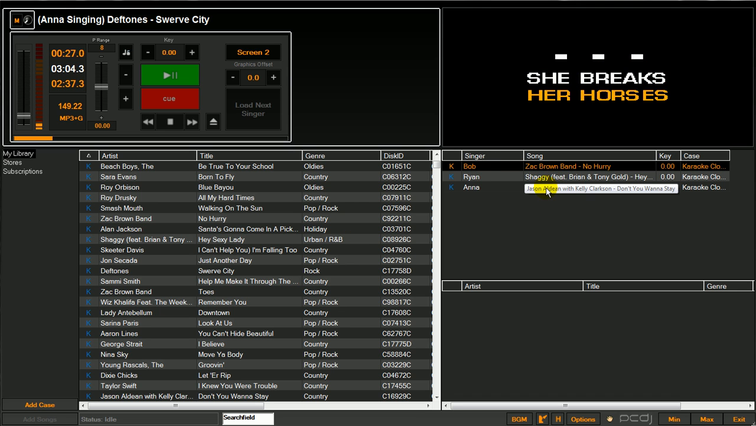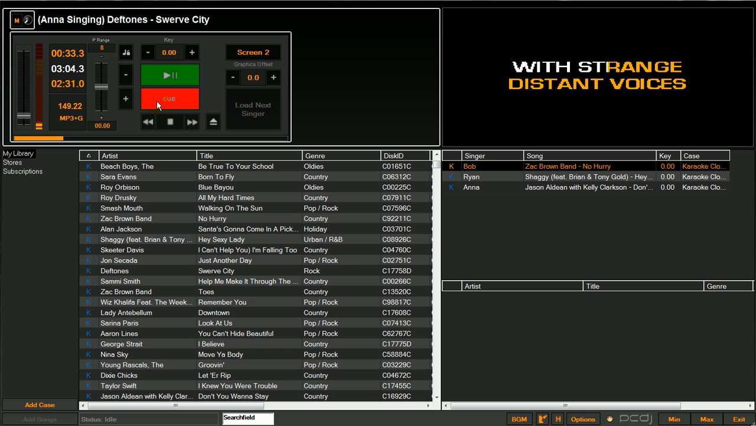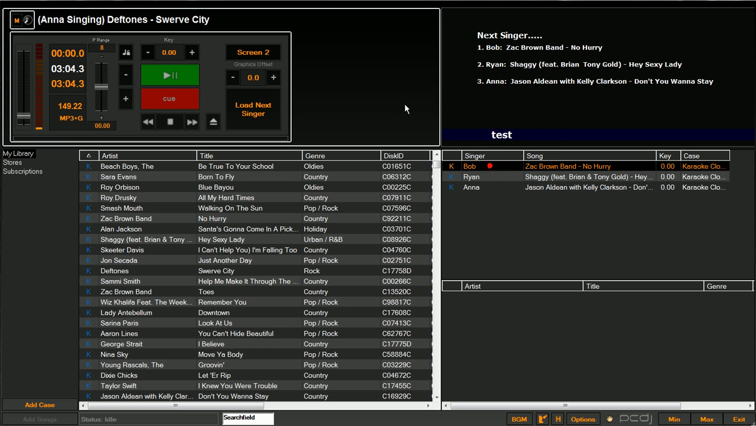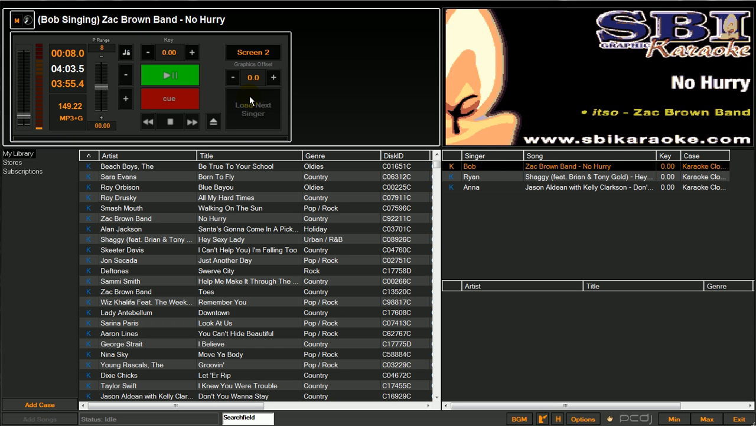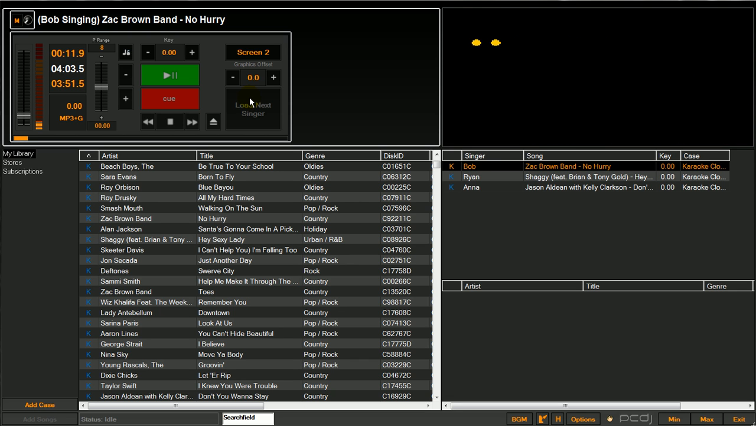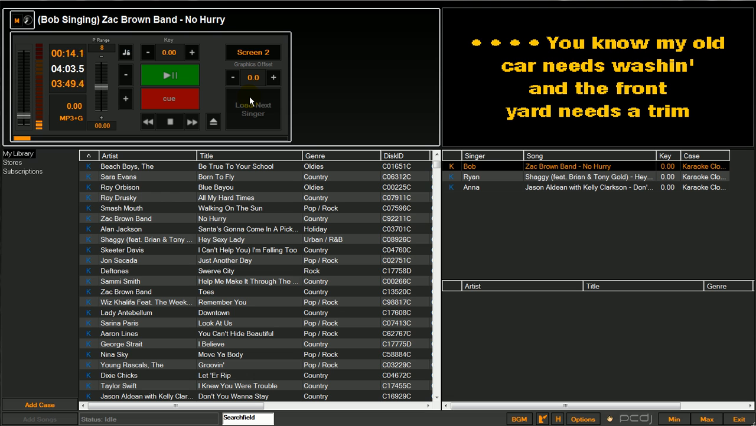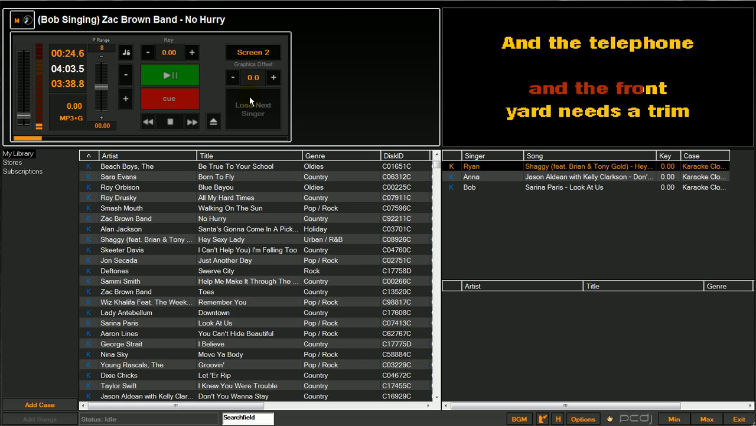So now Anna's at the bottom of the rotation with her next song that was in her singer's queue. I want to show you that one more time just so you understand how this is working now. We'll just stop that. I'm going to hit Load Next Singer. It's going to instantly load and start playing Bob's first song. After 20 seconds, Bob is moved to the bottom of the list, and it displays Bob's next song. Pretty simple.